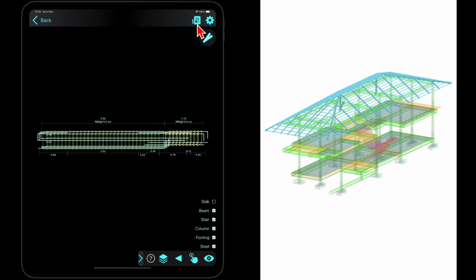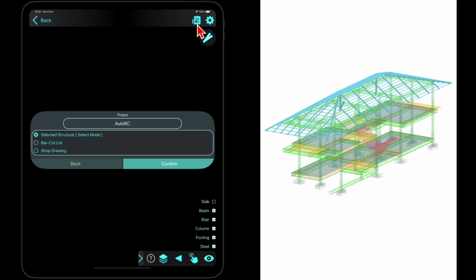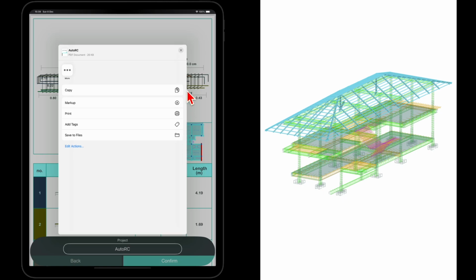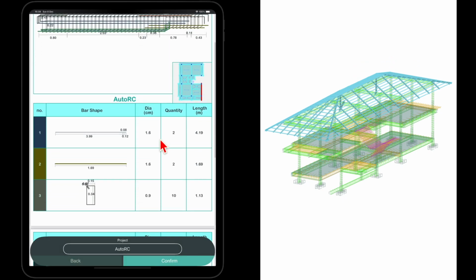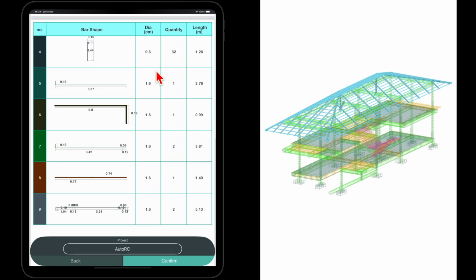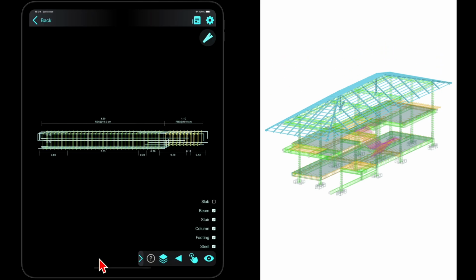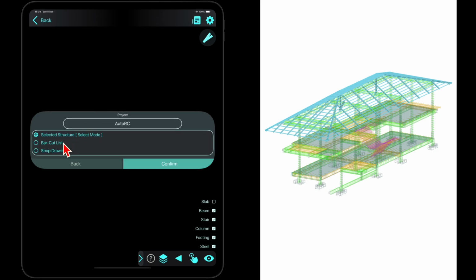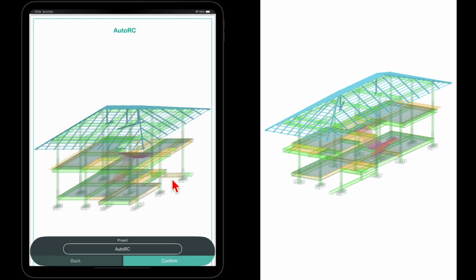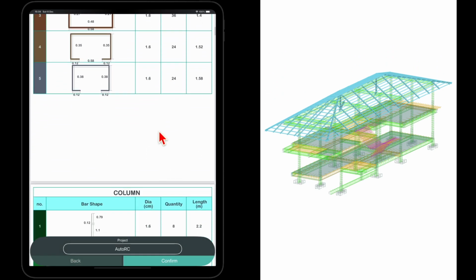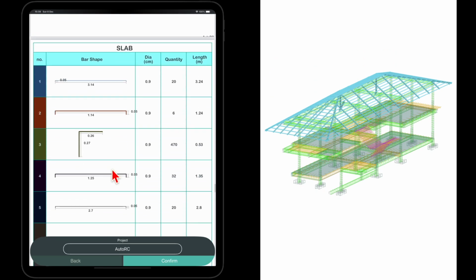Now, let's look at the three export options. 1. The first option exports based on the selected structure. You need to select a structure first. For example, if a beam is selected, the export will show the reinforcement details for that beam. 2. The second option is the bar cut list, which will export a list of the cut bars, showing the quantity and length of the bars.